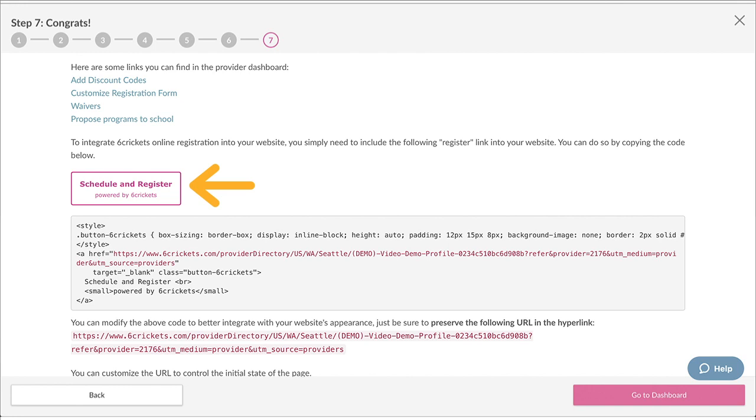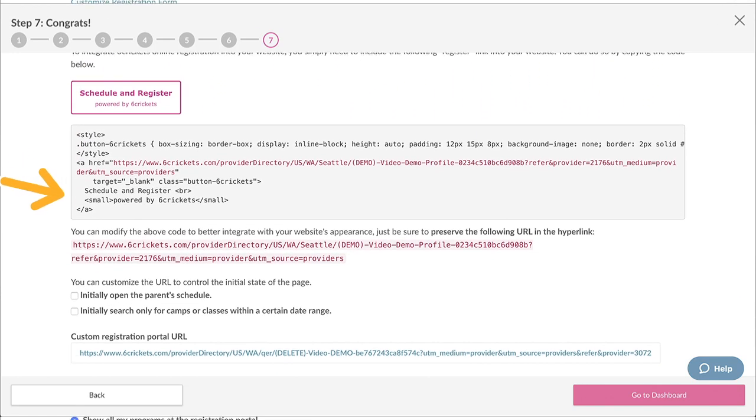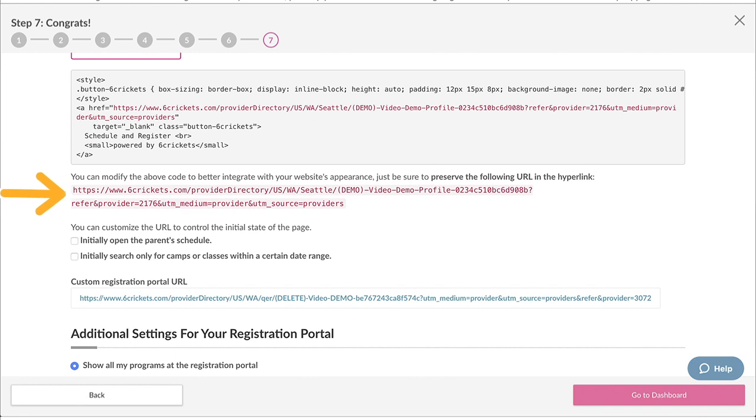Now, to add this register button, simply copy and paste the HTML code that we provided. Or, if you prefer a different look, just make sure to use this red line as your registration portal address. Now, we also recommend that you announce your newly listed sessions and the register link at all your marketing channels like e-newsletters and social media channels like Facebook, Twitter, and Instagram.